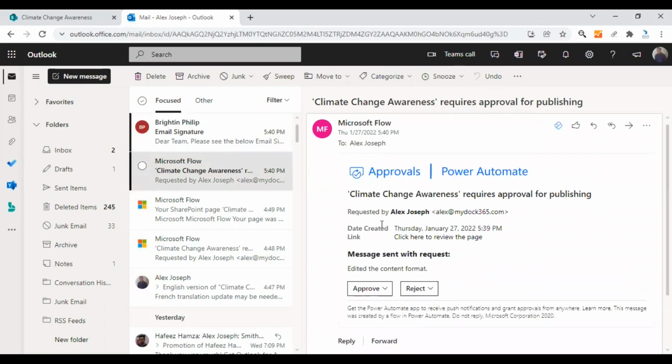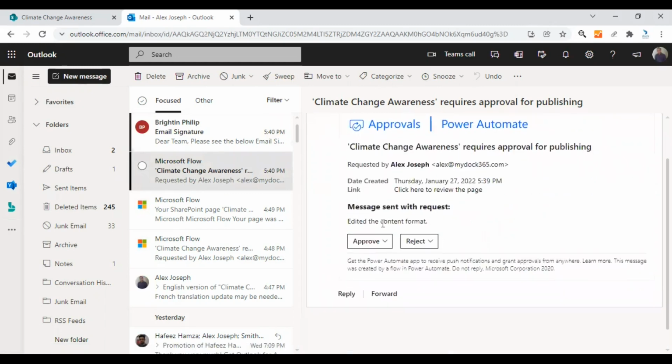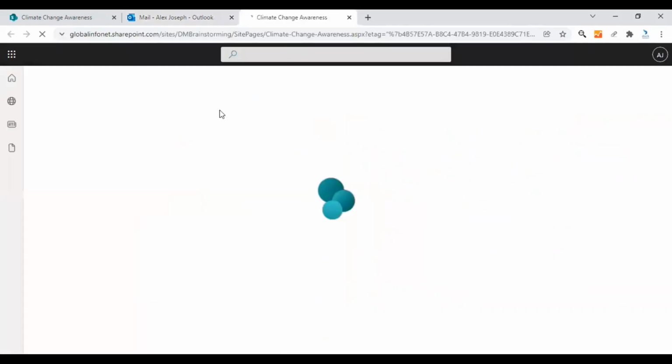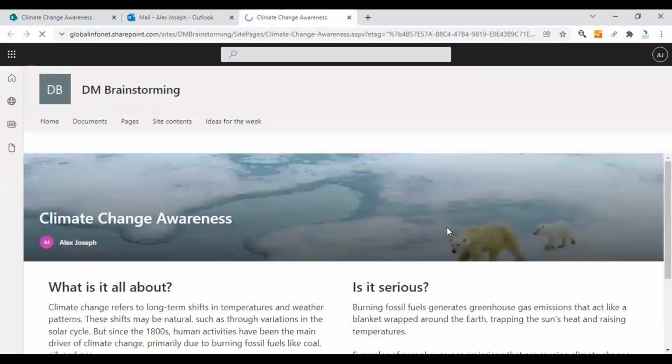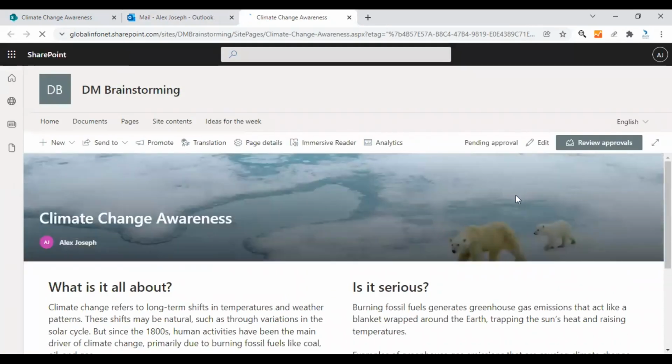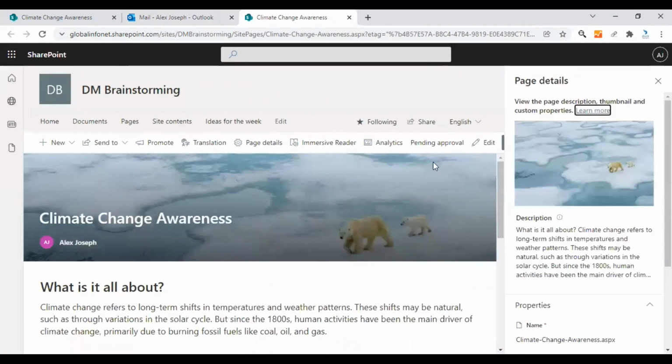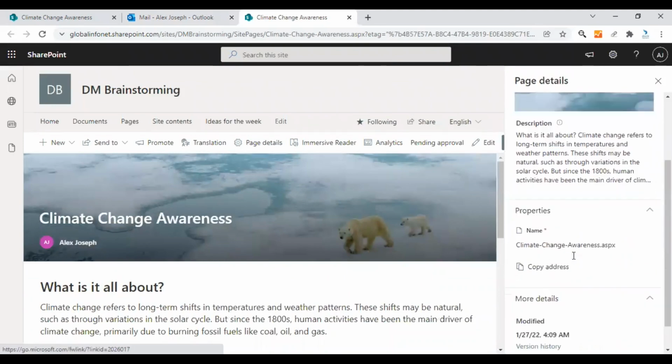So you can see the submission requested by, who requested, the date created, the link to the page, and the message I have added. By clicking on the click here to review page link, you can directly go to the page which is in draft mode or pending approval status.